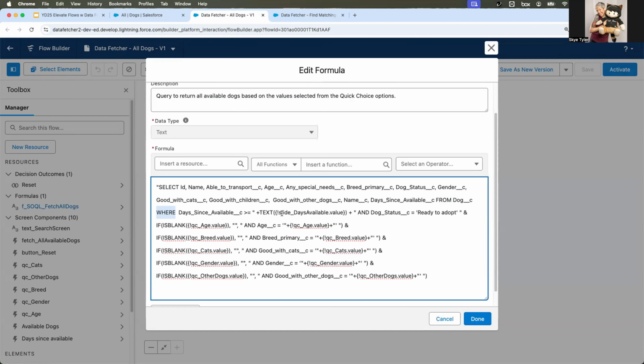In some cases, there are amazing, loving, caring families who aren't so picky about what type of dog or how old the dog is. They really just want to rescue those dogs that have been in the shelter for a long time. So you'd be able to pick that from there. And then the dog status is already filtered to ready for adopt. And then these if statements are going to look at some of the other filter criteria.